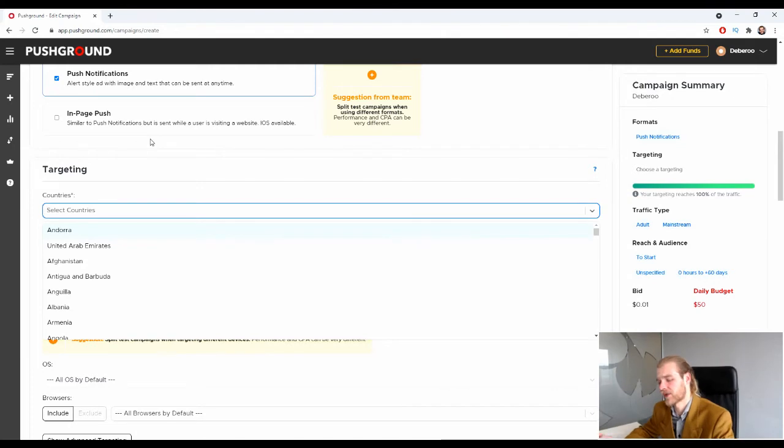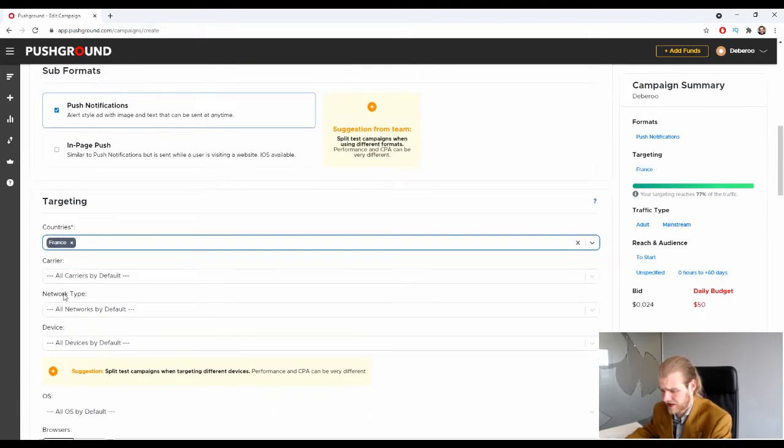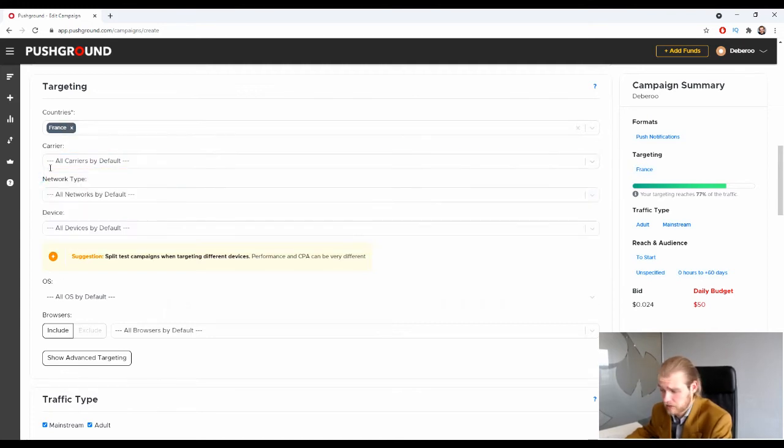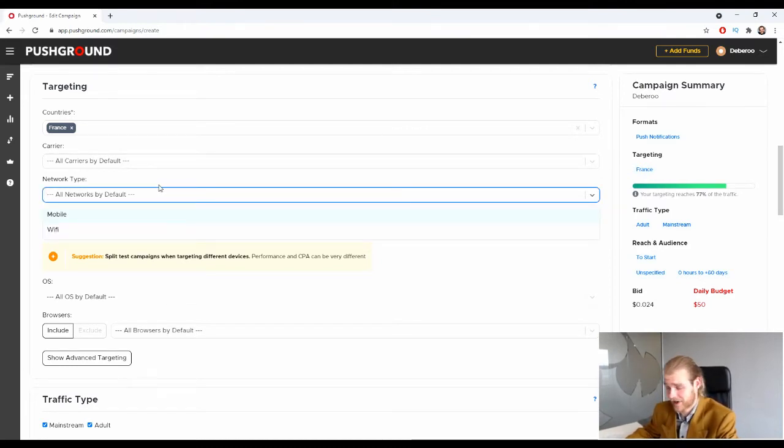Then we have the targeting. So right here, you can select the country that you want to target, that you want to promote in. So let's say we indeed want to promote in France, all right? Then we have the carriers. By default, you will target all carriers, but right here you can select specific carriers that you want to target. There are only 5 here, which makes me question, aren't there any more carriers in France? I don't know, so we'll leave it to all for now. And later on, we might want to target specific carriers if we have some more data, right?